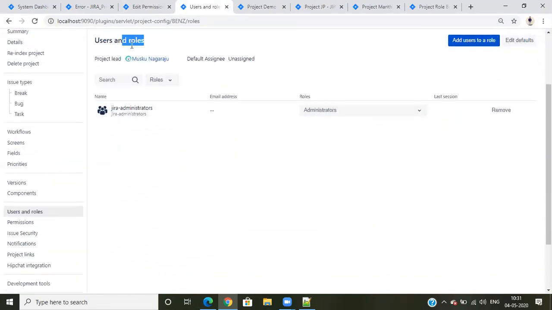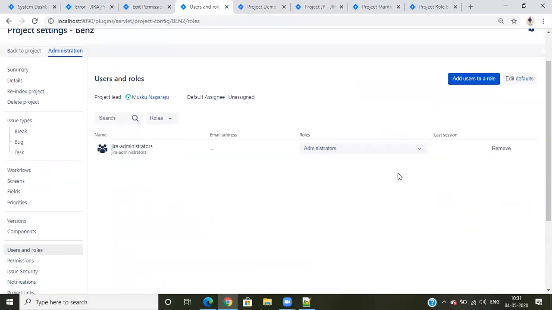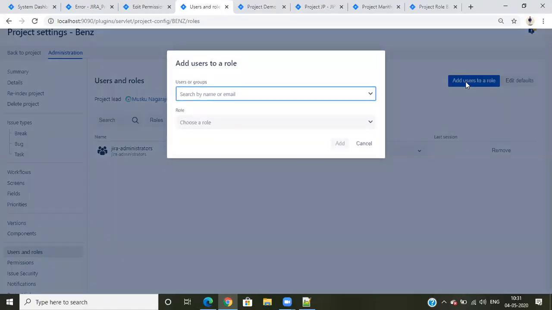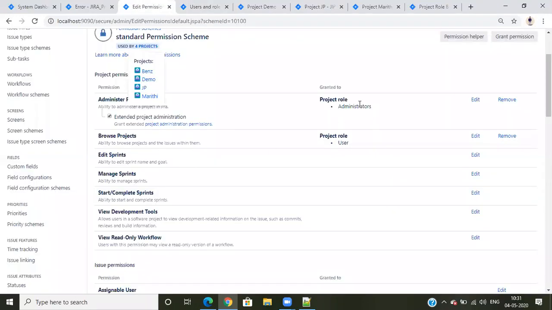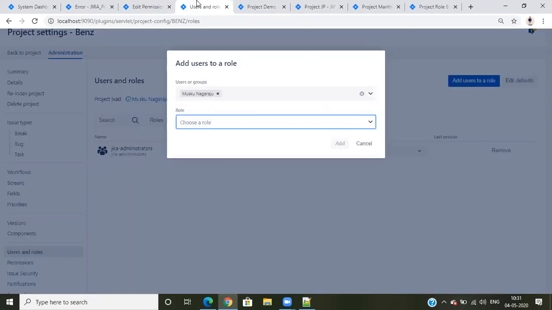This is the project role, users and roles, and by default, the Jira administrator has the administrator role. And here, add a user role. Here we can give permissions at user level and group level. So first I'll give to admin. Next, for project roles, I'll add to administrator, developer or users. If I add a person into the developer project role, he can access project administration and project roles. So what I'll do is I'll choose users.